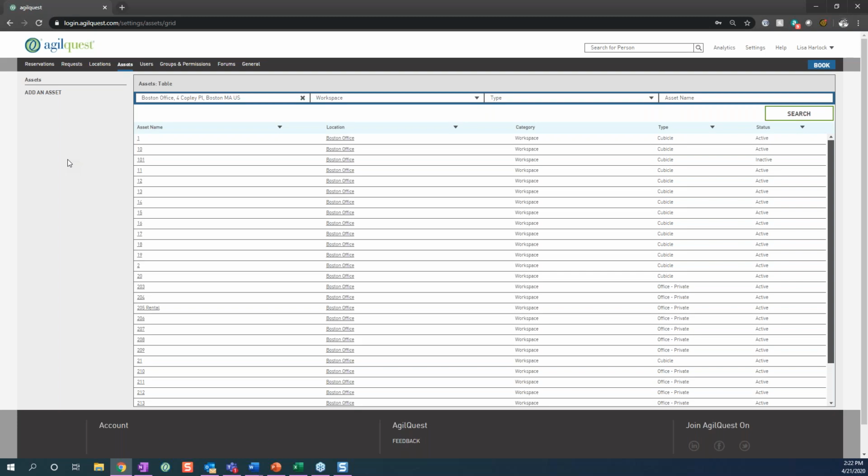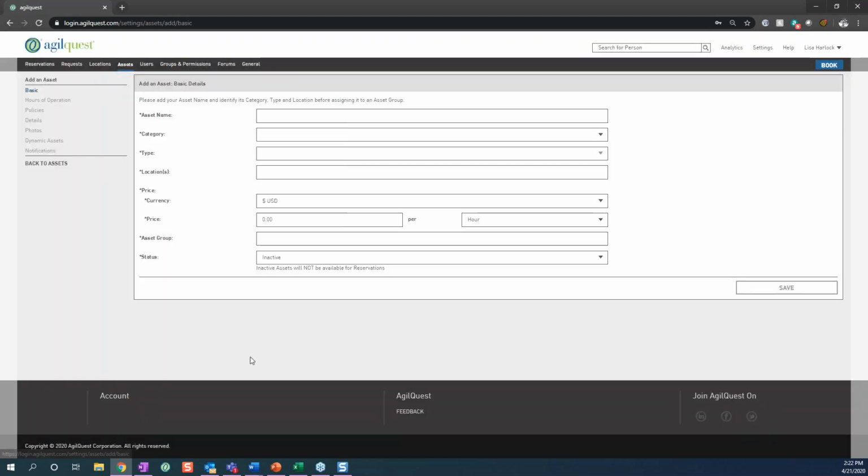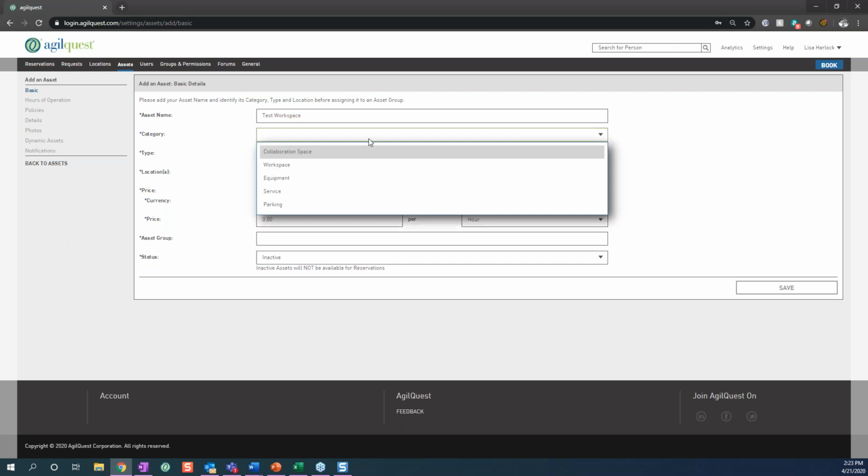So what we're going to do now is talk about the configuration options that you have for a particular asset. So I'm going to go ahead and actually click on Add an Asset so we can walk through how to configure something new. So for the purposes of today's demonstration, we're just going to call this a test workspace because that's exactly what it's going to be. So again, an asset is anything that's reservable inside of Forum, and we have several categories to help with this. Now, categories are going to affect how this particular asset behaves and will also affect the options that we have.